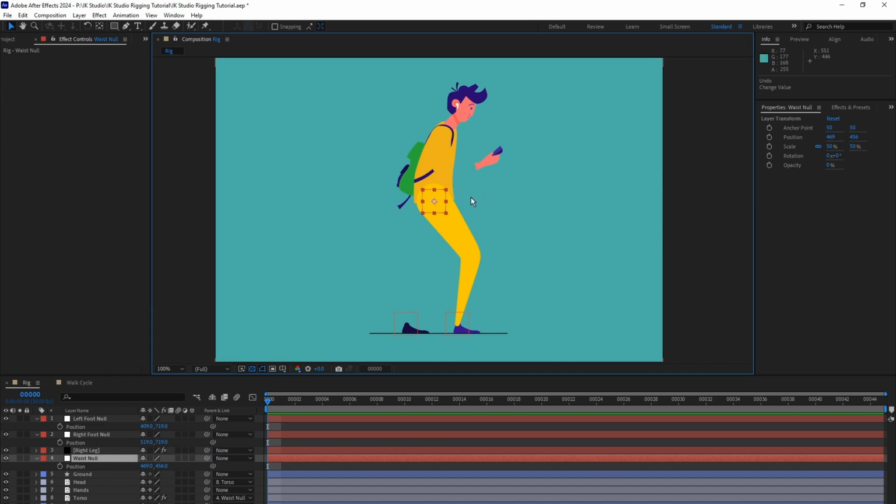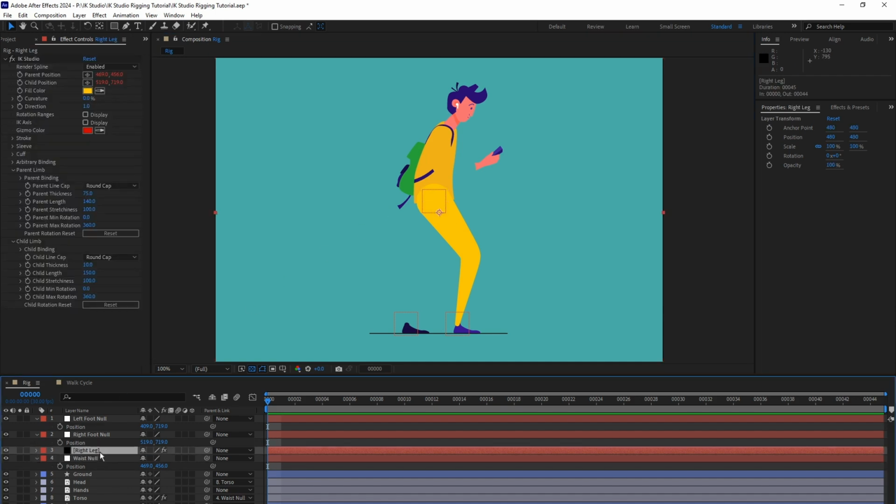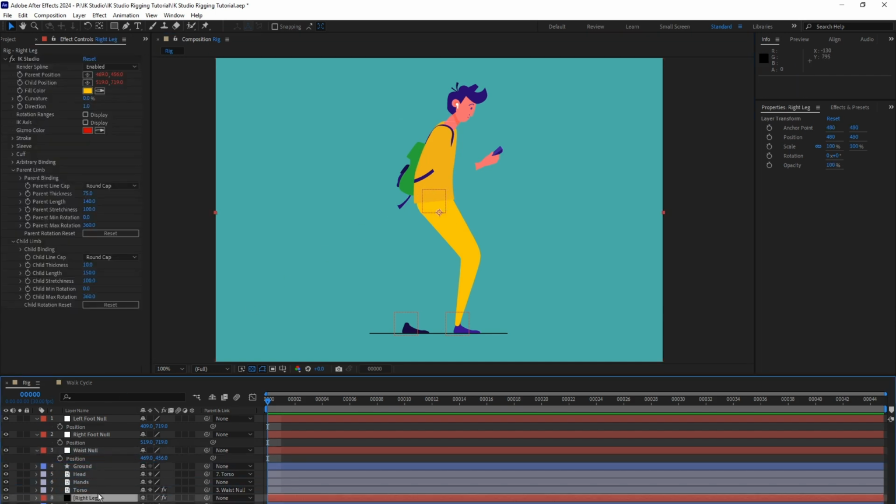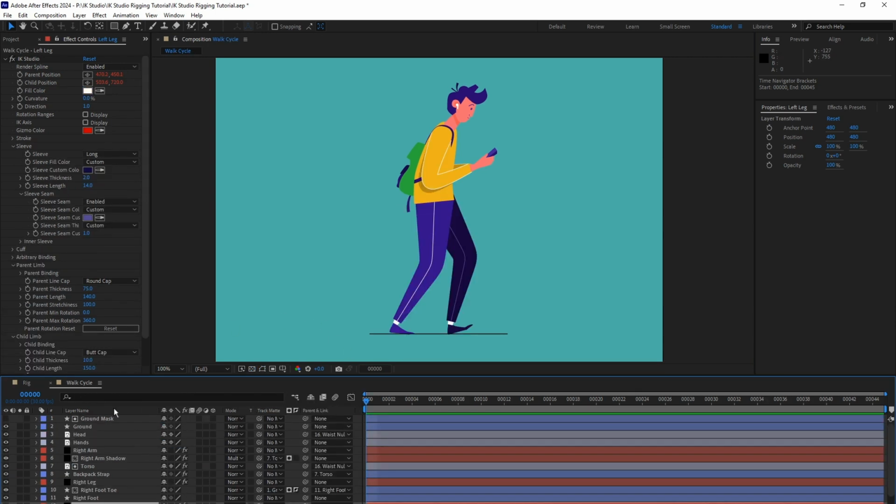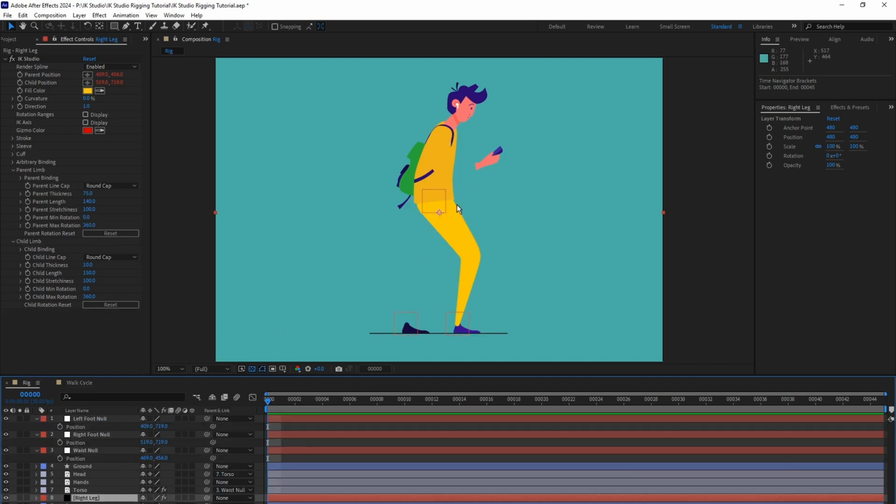Next thing I'm going to do is reposition the layer because I want the leg to be behind the torso. So I'm going to grab the right leg and drag it behind the torso layer. So that's looking good. Now if we take a look at our walk cycle reference, you can see that the leg has a hemline. It's like a pant, and underneath it we can see the sock. There's a couple ways to do this using IK Studio, but I'm going to show you the simplest way.